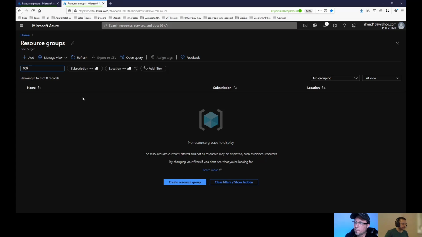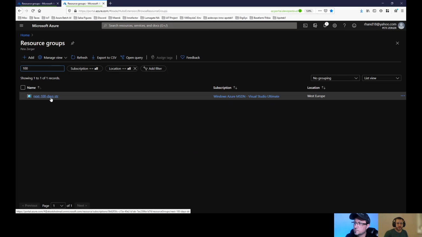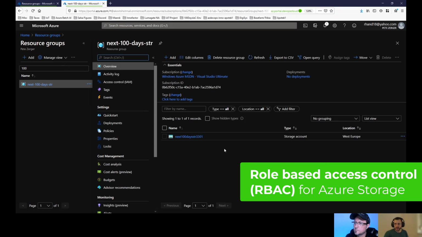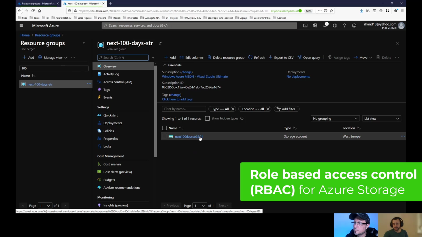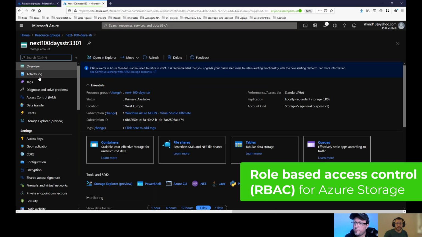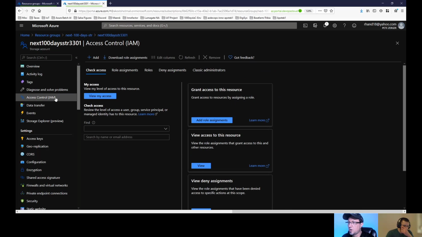So now if we kick on over to our resource groups in our subscription, we're going to browse to the next 100 days str resource group, and we see our storage account, and it is ready to go. There we go. So let's just go right down the list, Ryan. Why don't we start with identity and access management and just talk about our roles.